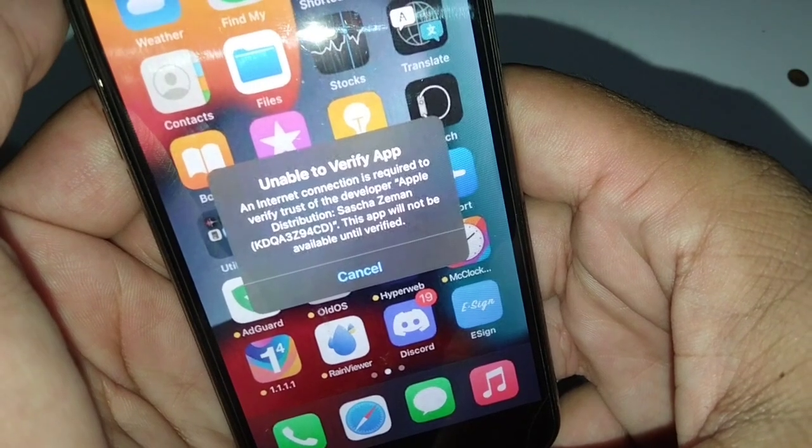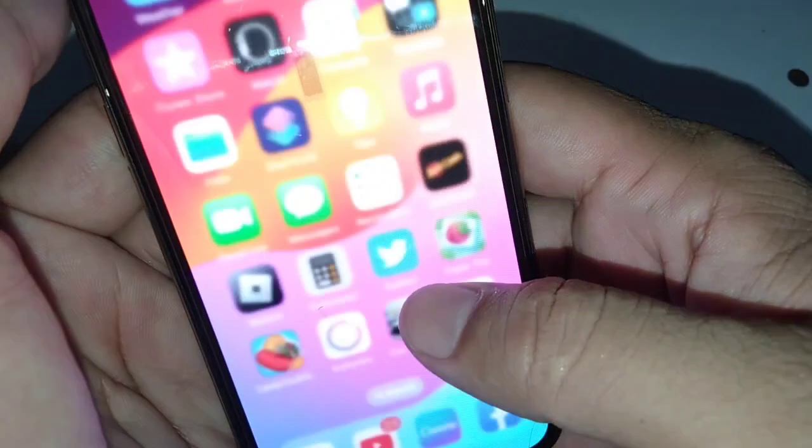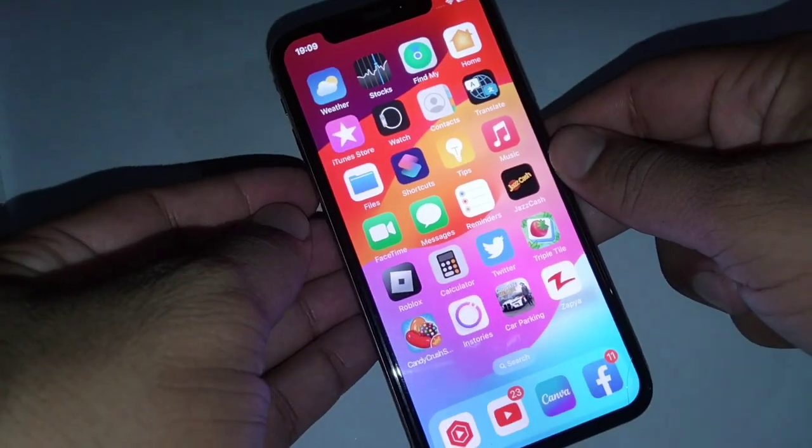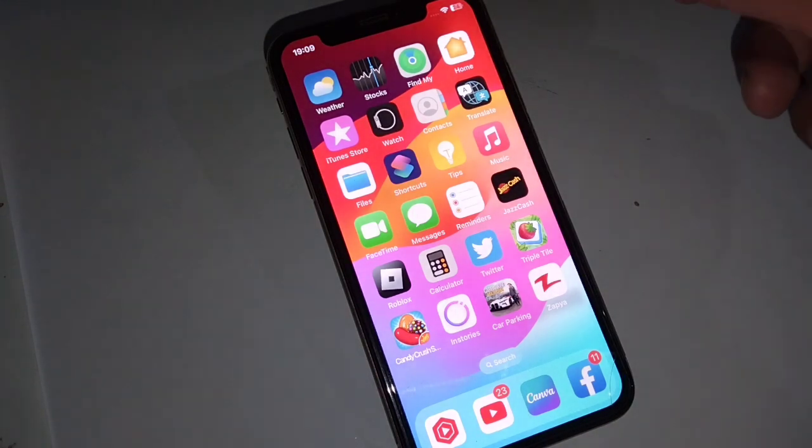So guys, in this video I'm going to be showing you how to fix "unable to verify app" and "internet connection is required." So guys, if you're facing this problem on your iPhone, you will have to watch this video till the end to fix this problem.